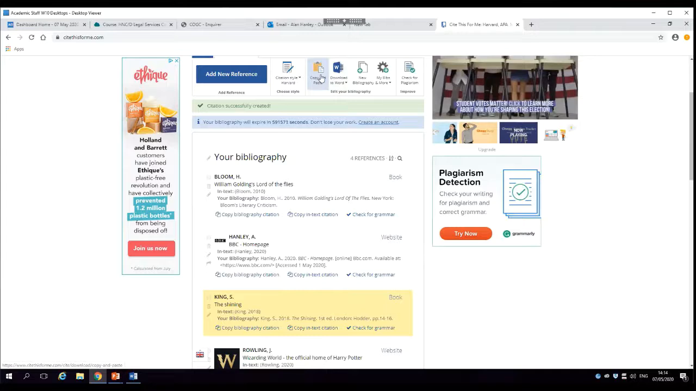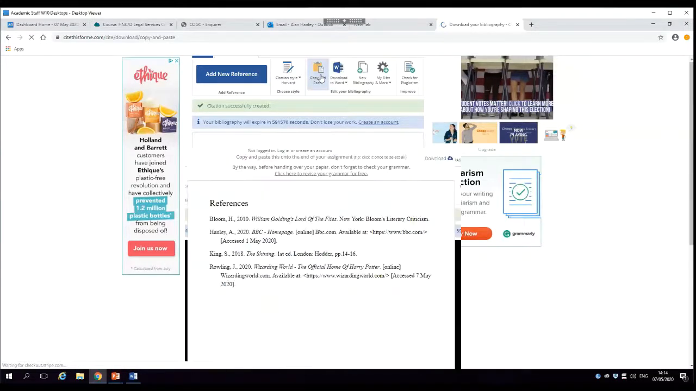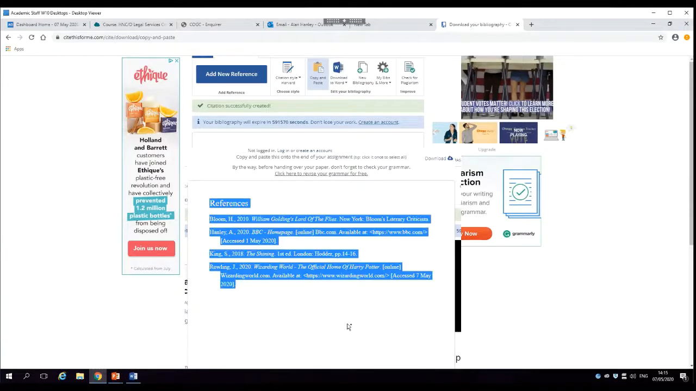So let's do a copy and paste. I've clicked copy and paste and it should have opened it up into a new Word document. Okay, so there you go, there's your copy and paste, it's shown you. And now it's just a case of, quite simply, transferring that from that page on screen into your references or bibliography section.